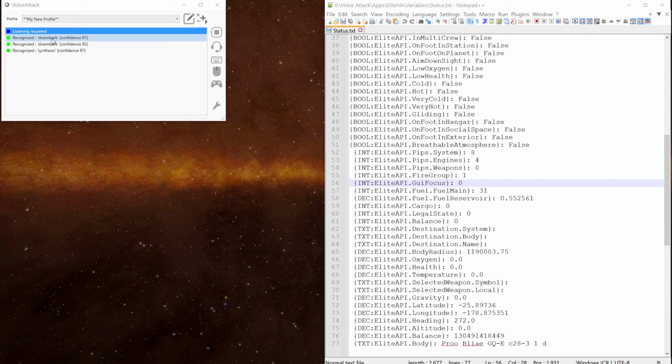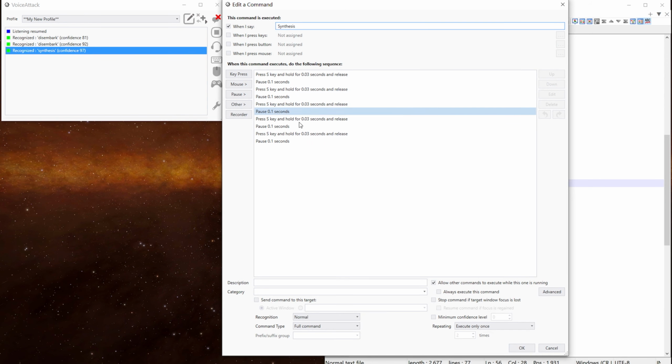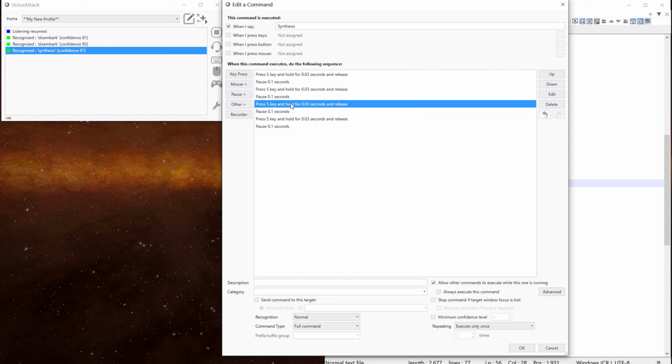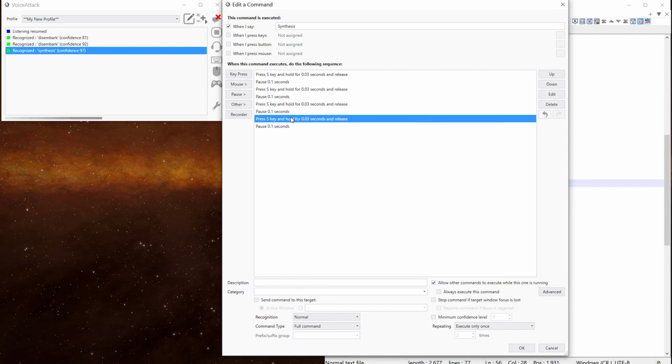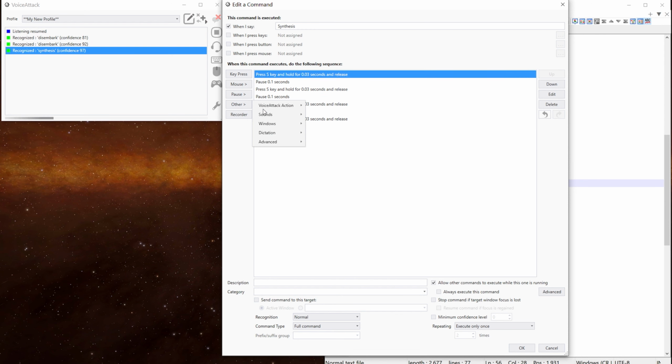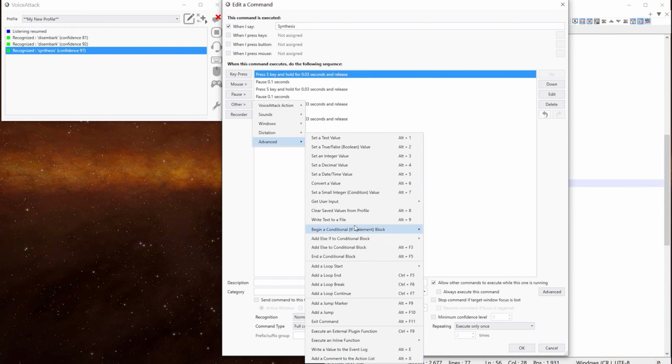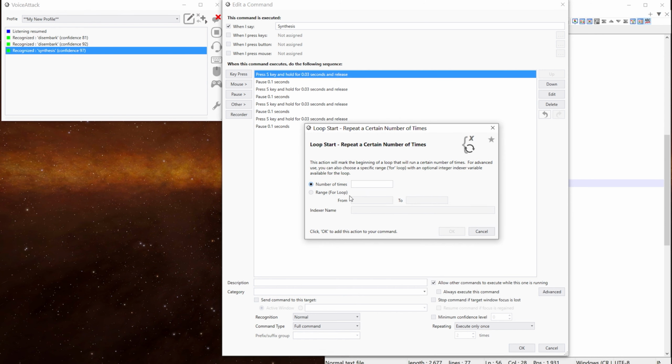We go back into the command. We've got 1, 2, 3, 4. Now that works. But we could use a loop to do the same thing and make it neater. What we do is we go up to the very top, we'll do Other, Advanced, Loop, repeat certain number of times. In this case, 4.